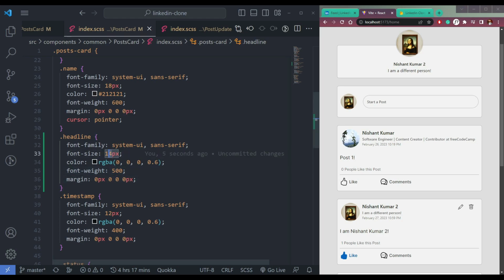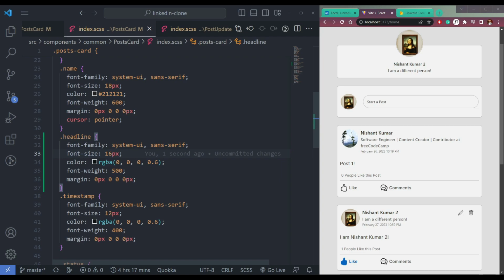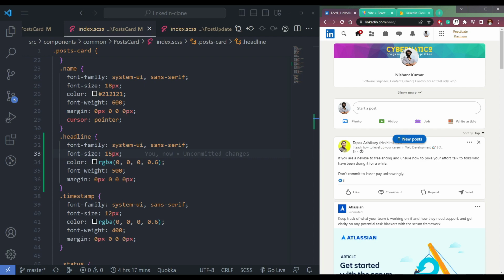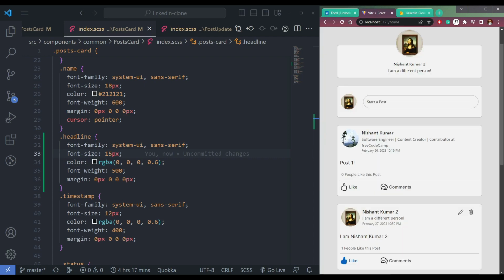What if we make this 16? Okay, it's bigger. Make it 15. So I guess that's fine. So we can do the same thing. Okay, we are having these items, so yes.